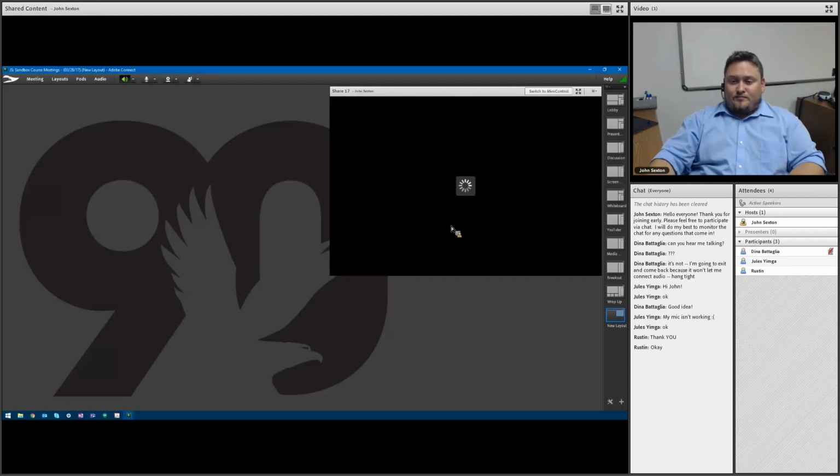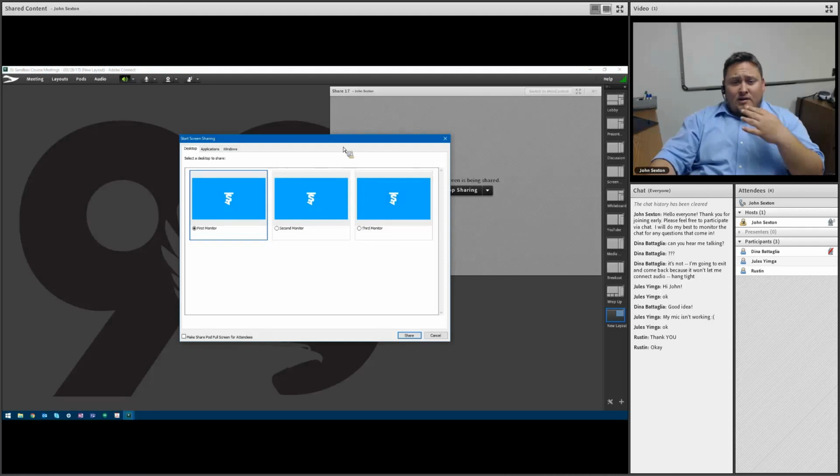To share our computer screen, we can click the down arrow and choose the option to share my screen. I'm currently on a 3-monitor configuration, so it'll ask me which monitor I want to share, and all I have to do is select which one I want to share and click the share button. And I would be sharing my computer screen with my audience.